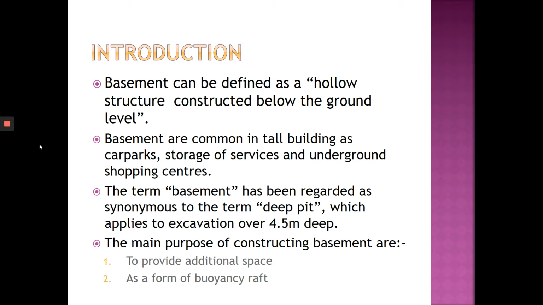The term basement has been regarded as synonymous with the term deep pit, lubang yang dalam, which applies to excavation over 4.5 meters deep, right? The main purpose of constructing a basement is to provide additional space, if you need additional space to do a workshop or laundry. And the second one is a form of buoyancy raft.